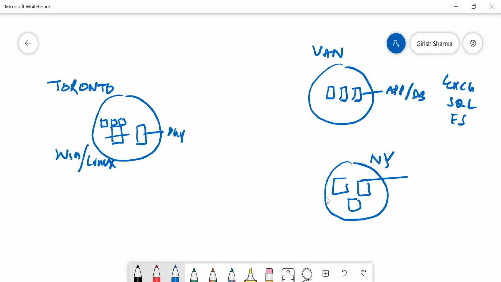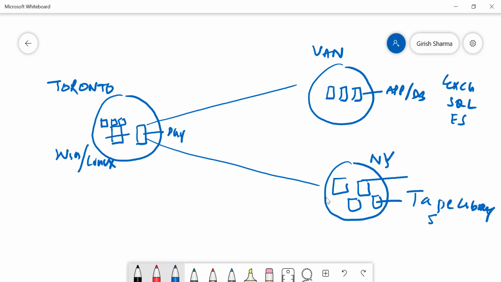You also have a tape library here, and it has multiple drives. So, say for example, it has five tape libraries, five drives in that. So you can imagine these are three sites, and they want to control everything from their head office, and it has a mix of physical and virtualized servers. They're running application databases, there's a tape library, and they want disk-based backup too.